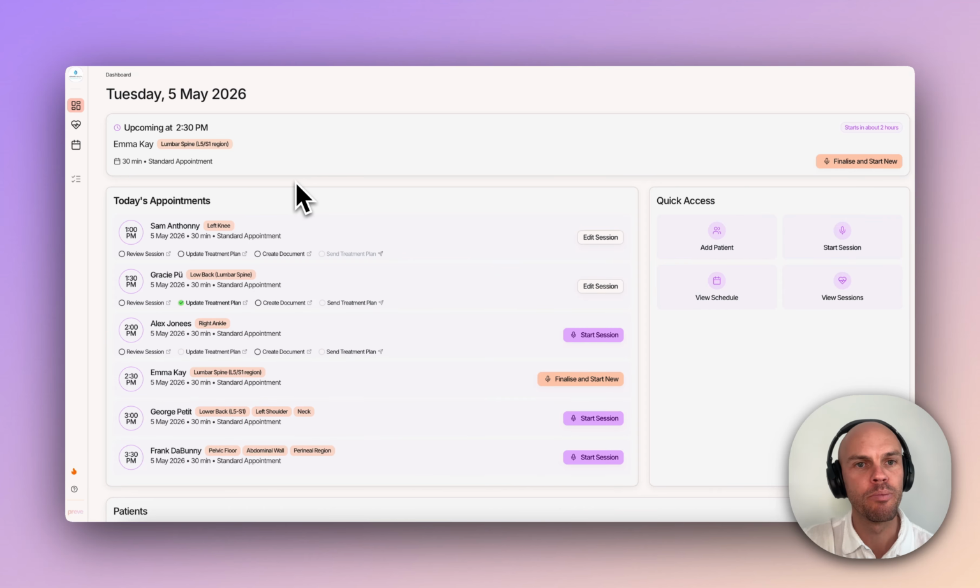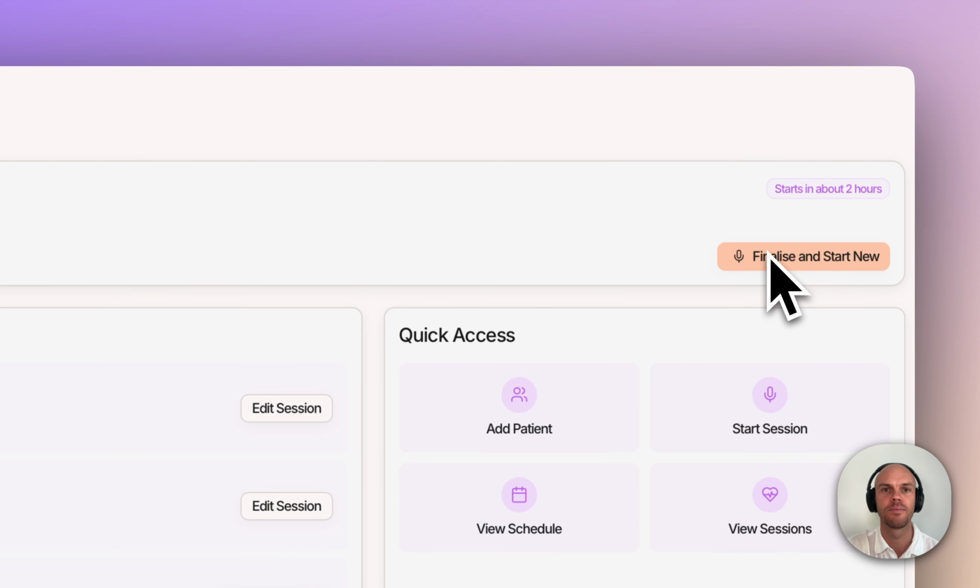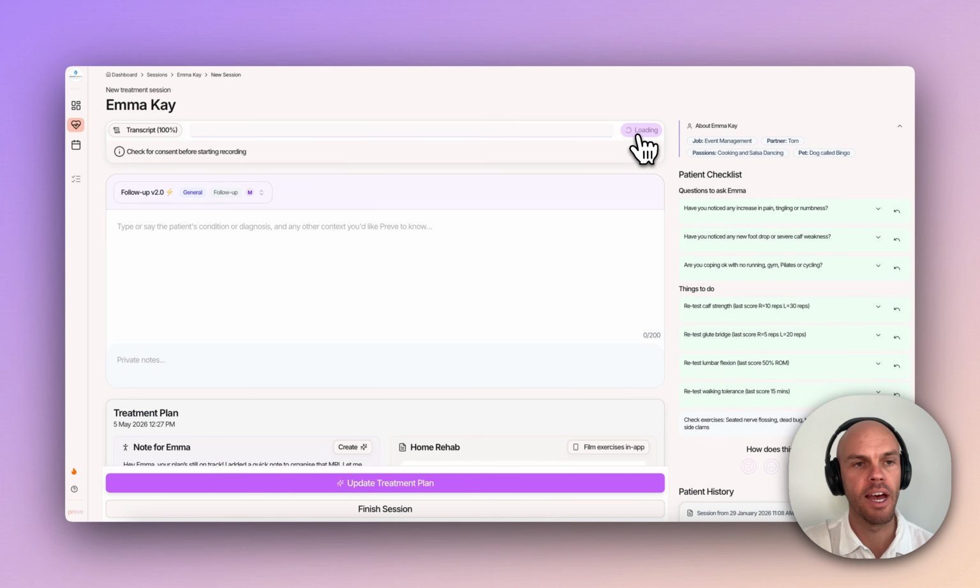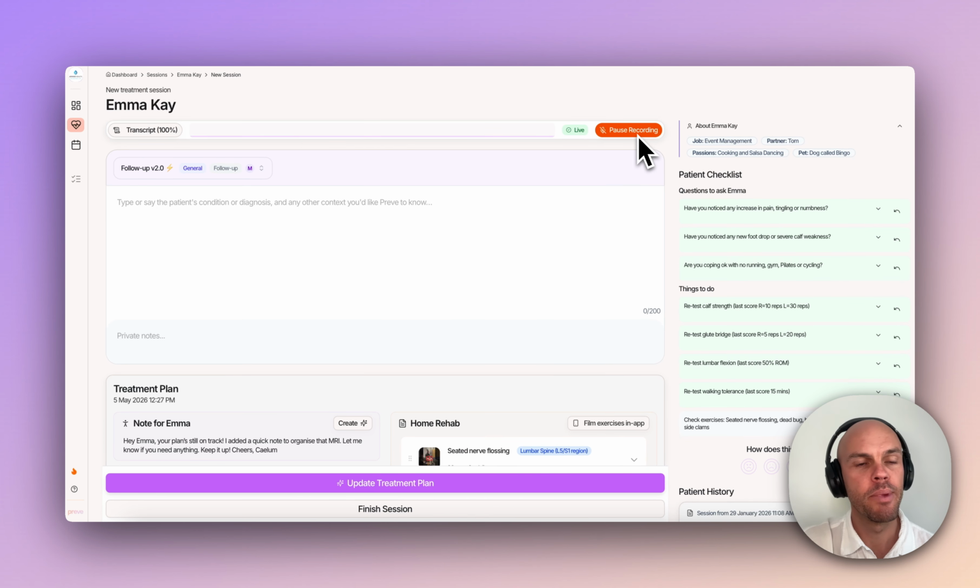On the Preve dashboard, because I've integrated Clinico, I can see all of my upcoming appointments for the day ahead, and I can start a session with my next patient in a single click. I'll hit the record button to start transcribing our session, which means I can now stay focused on Emma and know that Preve will capture all of the important clinical details of our appointment.